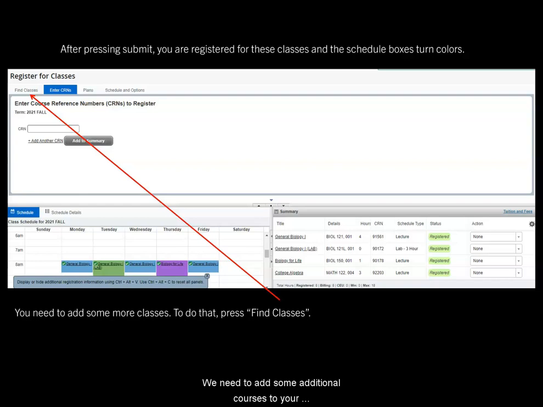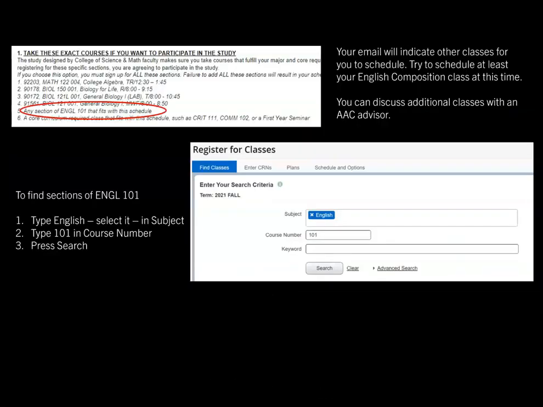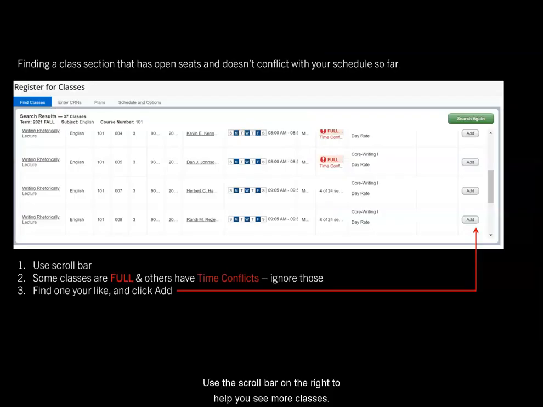We need to add some additional courses to your schedule, so click on Find Classes. In the email, it will recommend that you take, for instance, a class of English composition. So Bristico, our example student here, has been recommended to take English 101. In the Register for Classes box, he'll type English under Subject and select it, and then 101 under course number and hit Search. There's a scroll bar on the right to help you see more classes.